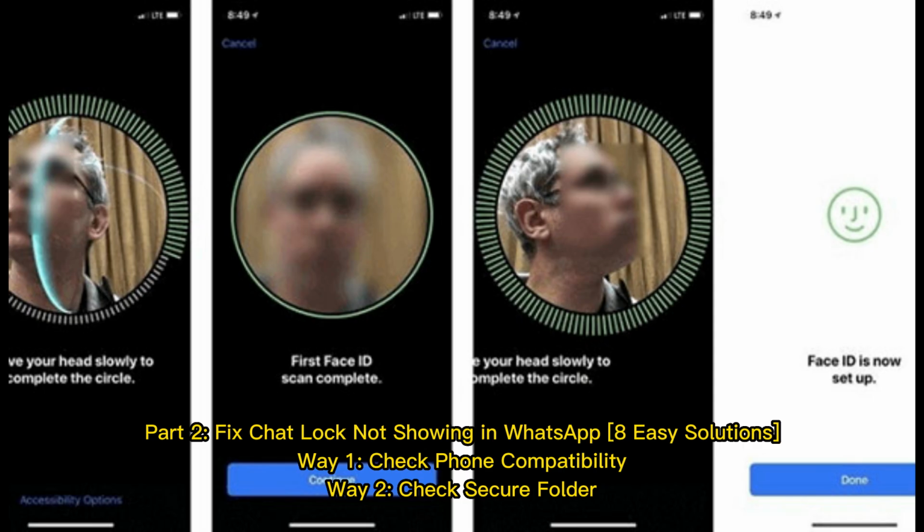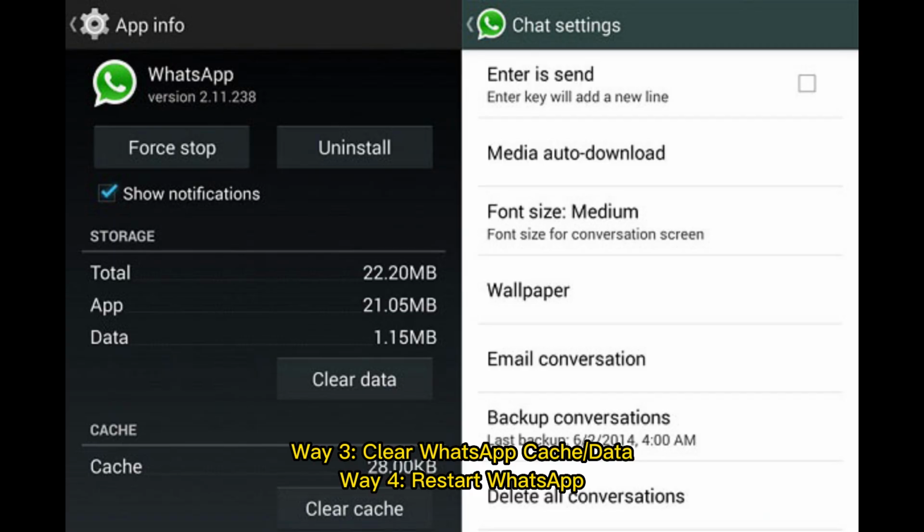Part 2. Fix chat lock not showing in WhatsApp. 8 easy solutions. Way 1. Check phone compatibility. Way 2. Check Secure Folder. Way 3. Clear WhatsApp cache data.